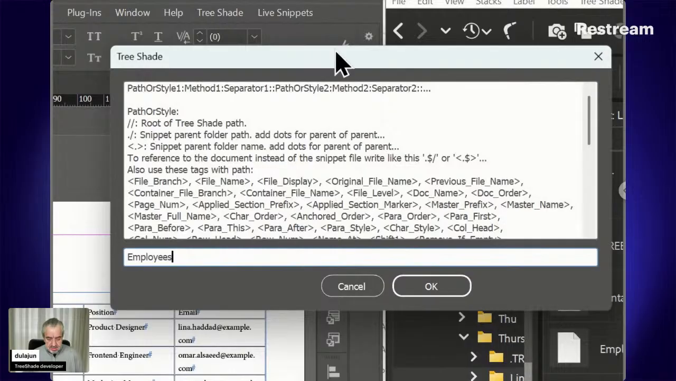So write employees, then style type table, then write the double colon, then style name, table location, then style type para, abbreviation of paragraph style. Okay.